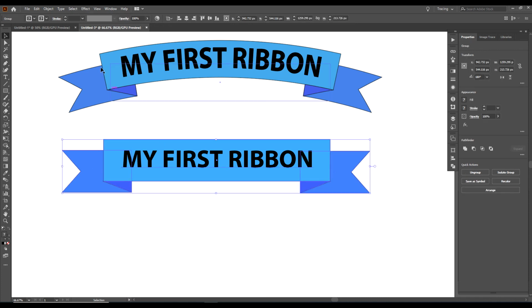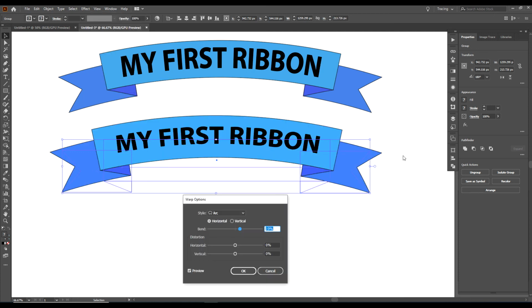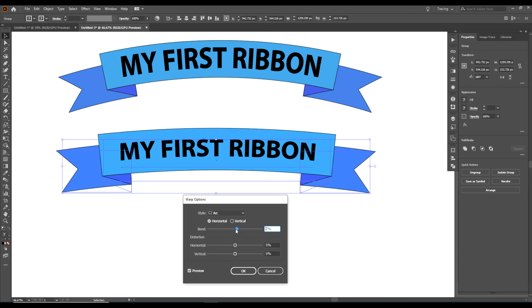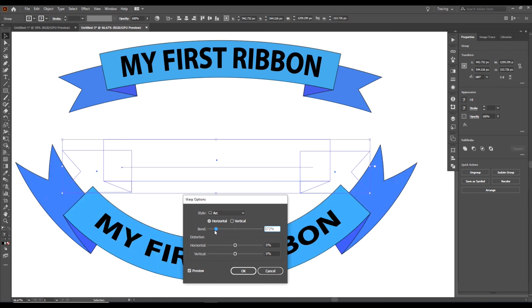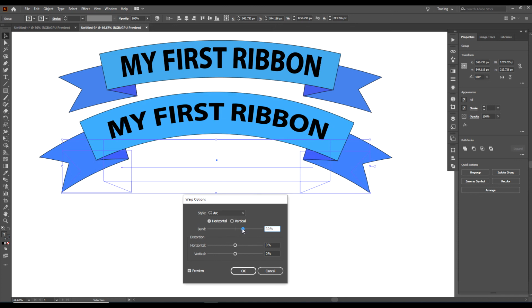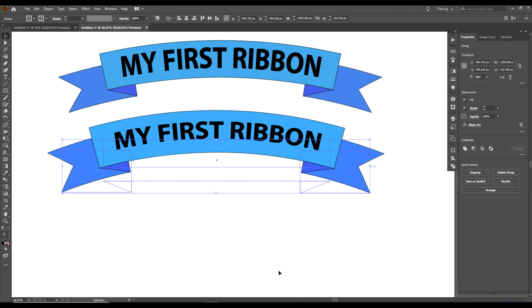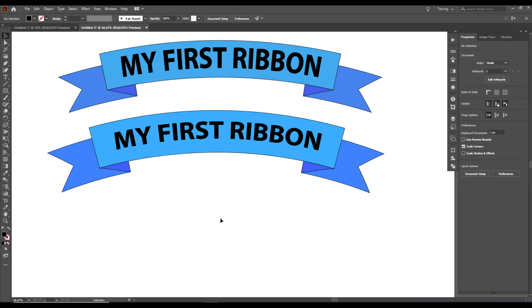And then make sure you still have it selected. We will go to Effect, and then we will go down to Warp and Arc. Right there we have it. Your bend mode is right here. You want to use this one right here. This is less of a bend. You could bend downward, or you can go upward. About right there. Then you click on OK, and there you have it. Thanks for watching.